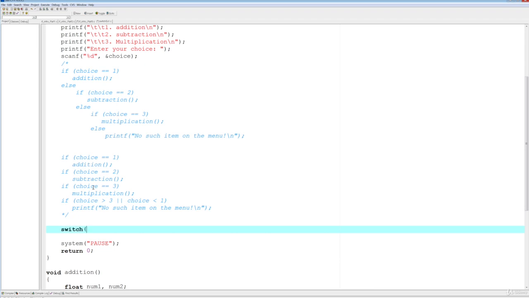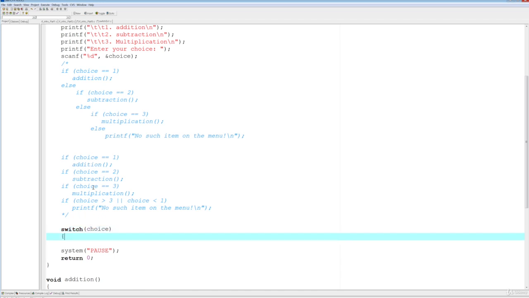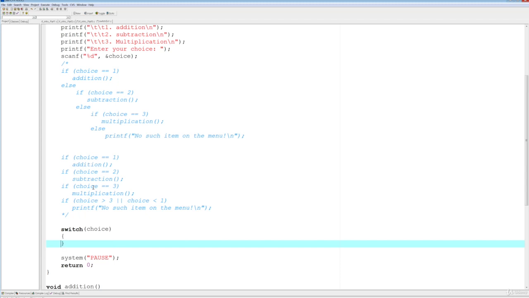Switch is basically a specialized function where you need to supply it with the variable that you're evaluating with, which is choice. And then open curly brace and close curly brace. It is a whole block of code that you're going to need here. Case. So you're going to go by case. In case it's 1, you're going to call addition. And then if that's true, I need you to break.